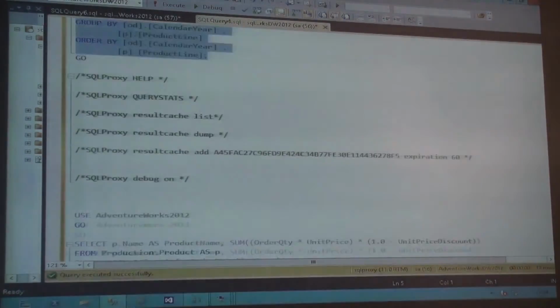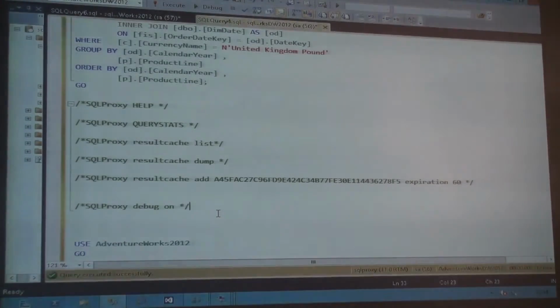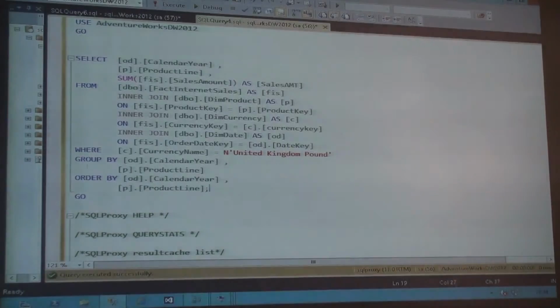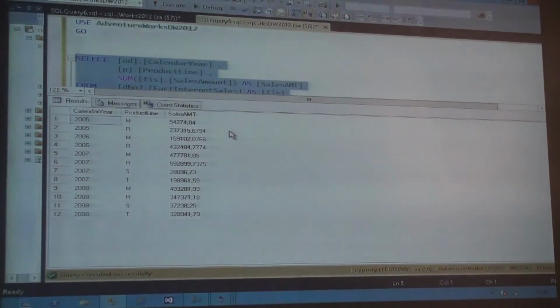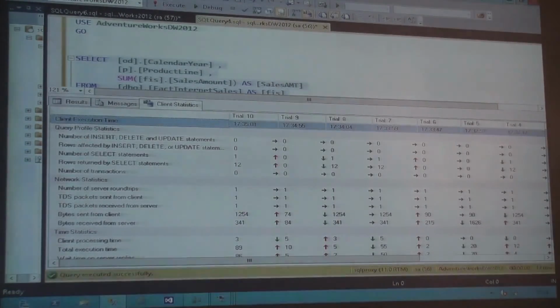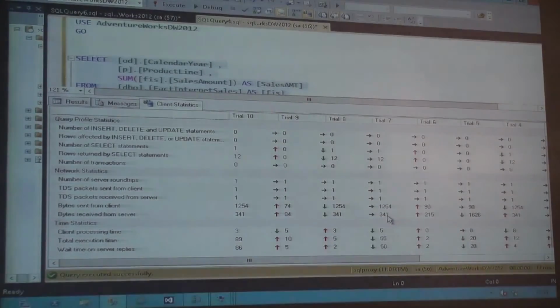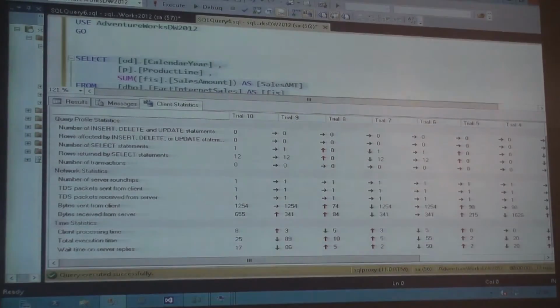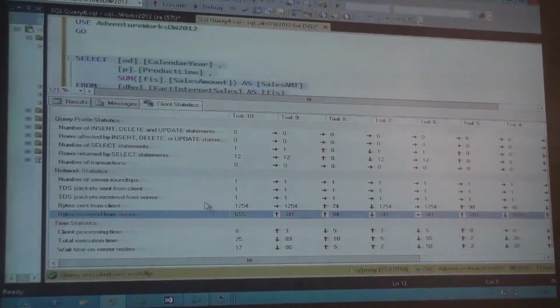Another example. Oh, by the way, we also have a debug mode. You can turn on a debug mode, and that's interesting. When you turn the debug mode on and you run your query, it looks normal, right? But in the client statistics, all of a sudden, it was 341 bytes, now it's 655 bytes, the cache response. Because in the debug mode, we appended a little information to your response, right?